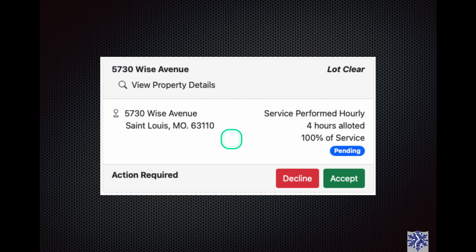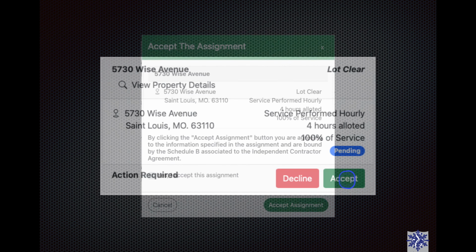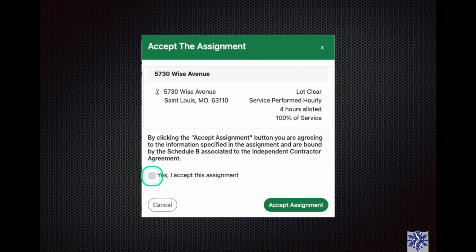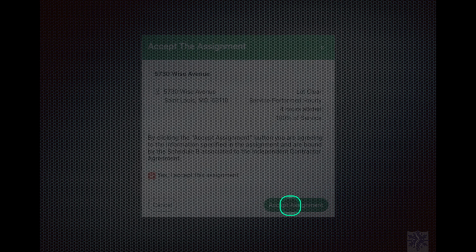Let's talk about the lot clear here. This one says services are to be performed hourly, and you should have about 4 hours to do the job. There's no rate to negotiate here. If you recall, when you set up your service capacity, you entered in your hourly rates there, so that has already been done. All that's left to do is either accept or decline this route. So we're going to say accept at this point, and yes, you accept the assignment.